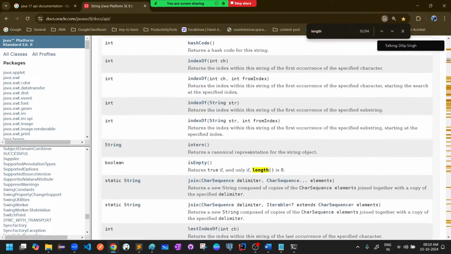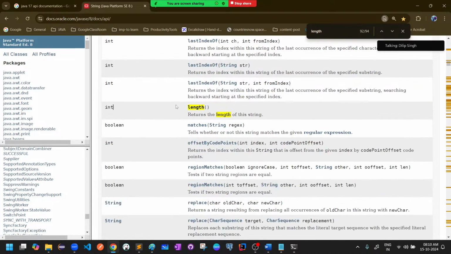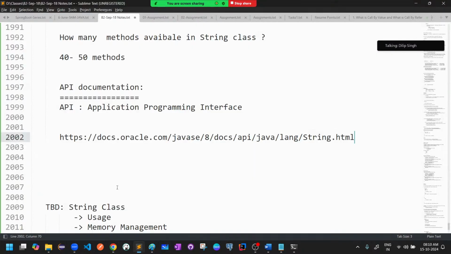So if you see the length method here, what it is trying to say is that length is a method from the String class. It is not taking any arguments, and once you call the length method on the String value, the String object, it will return the length of the String. Length of the String means what? Always a number, a digit. So that's why they are giving int as the return type.